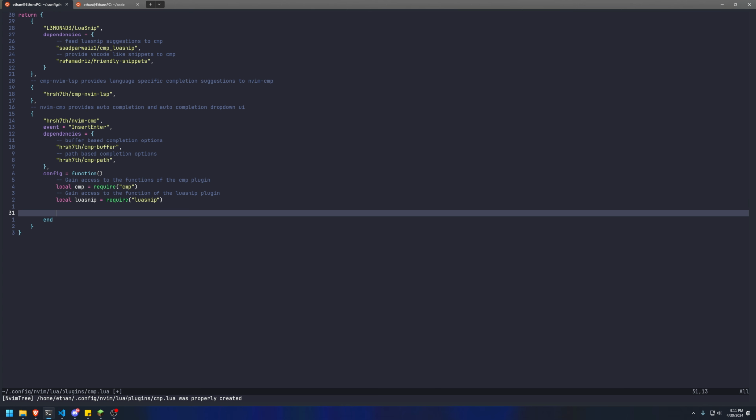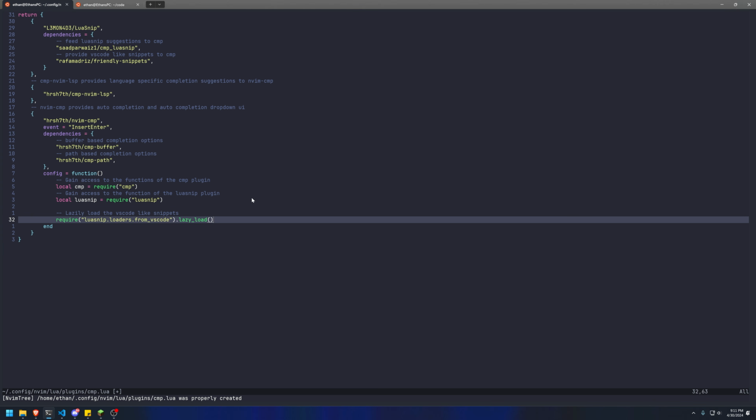Next up, we want to lazily load the VS Code-like snippets whenever we actually need them. So like whenever we start seeing completions, or maybe the LSP is actually going to have a completion for adding a snippet, such as creating an HTML file. So to do this, we're going to say require luasnip.loaders.from_vscode.lazy_load, so that we go ahead and set up those HTML and other types of snippets like that.